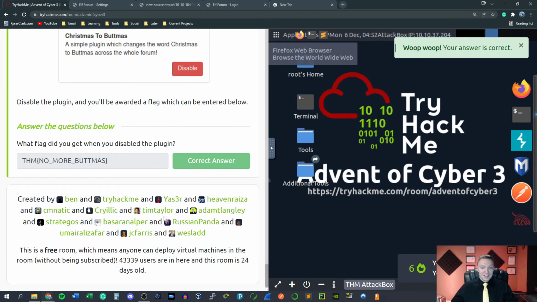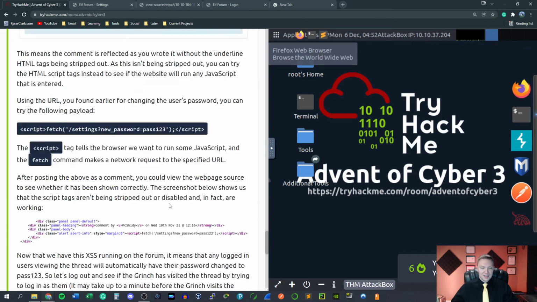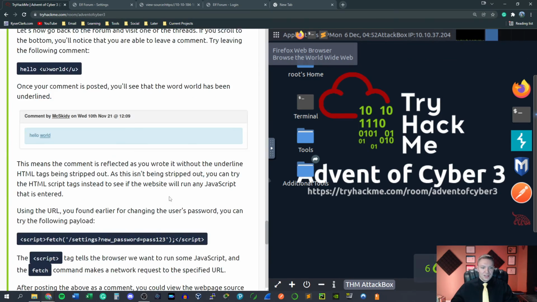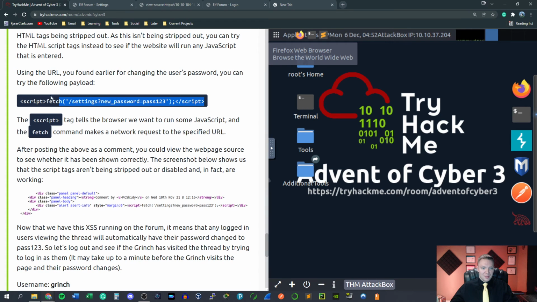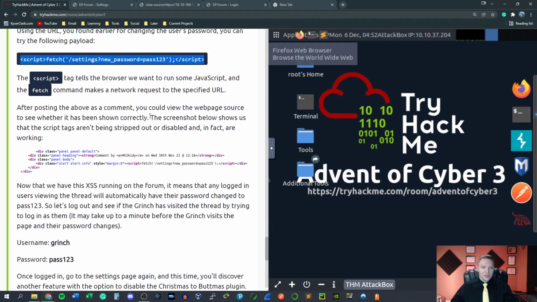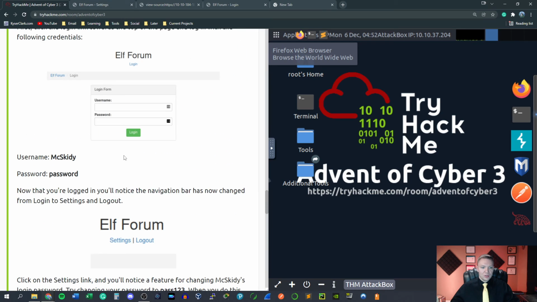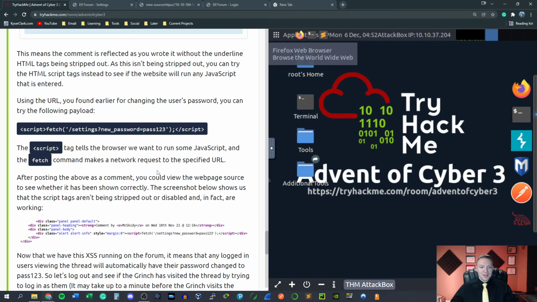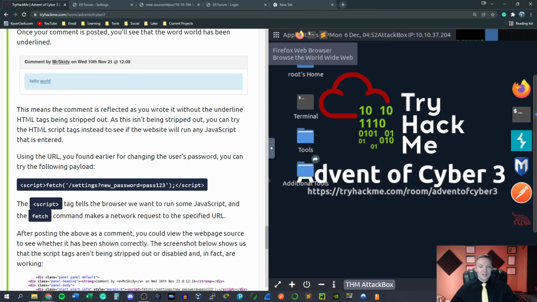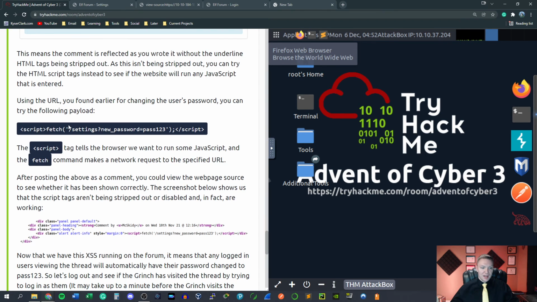That's what we like to see. And that's done. That is it. So once again, you just copy this right here and you put it anywhere on the forums, and it will change the Grinch's password to password123, and that is what did the trick. So this is actually pretty easy. I actually overthought it. I made it more complicated than it actually was. I thought that I had to put the URL and the IP address before the slash settings here, and I was incorrect. It's literally just this whole thing on the forums, and it works.